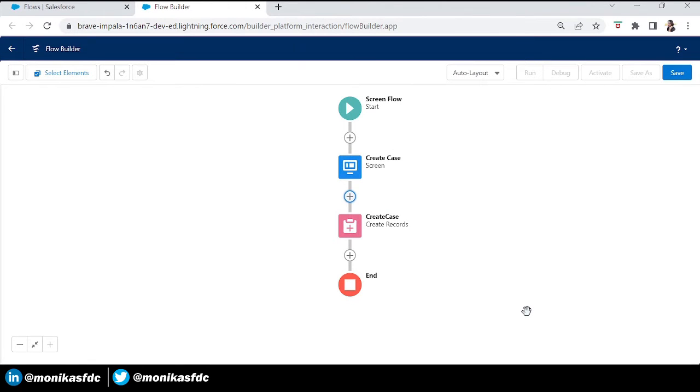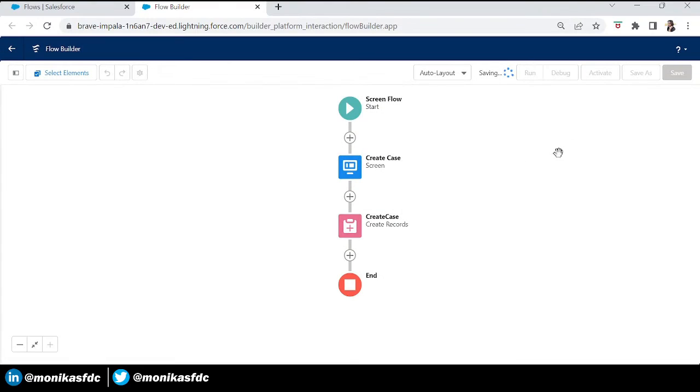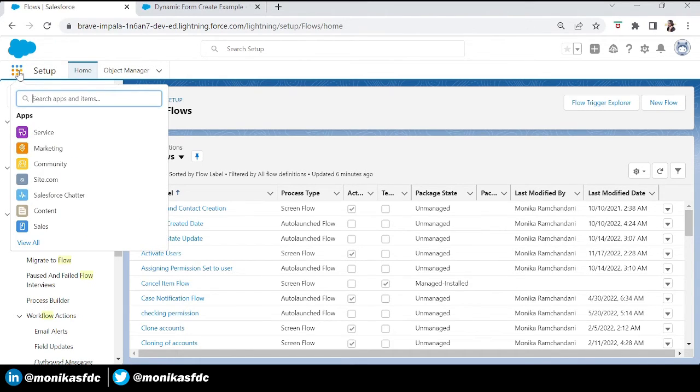Now, if you run this flow, if you add this flow to a page, it will create a case for you. Okay, now let's just save it and name it dynamic form create example, just so that we can remember it by its name, and let's activate it. After activating, we will go to a Lightning app which I have created for the flow examples, and we will add the flow there, and from there we can just create a case.